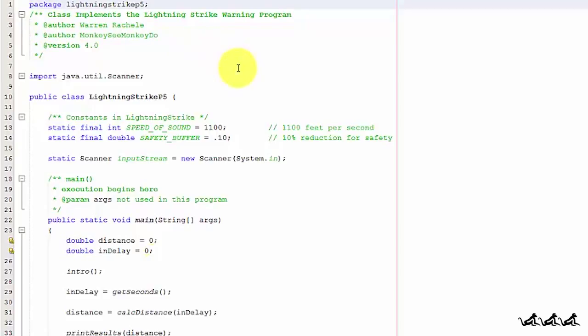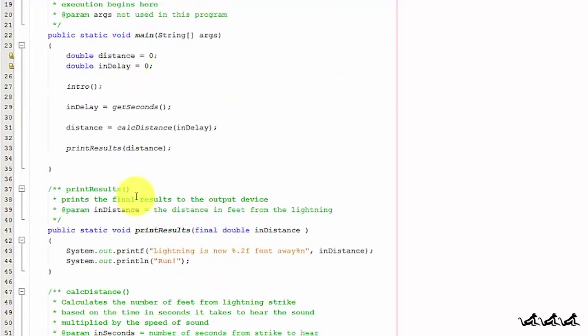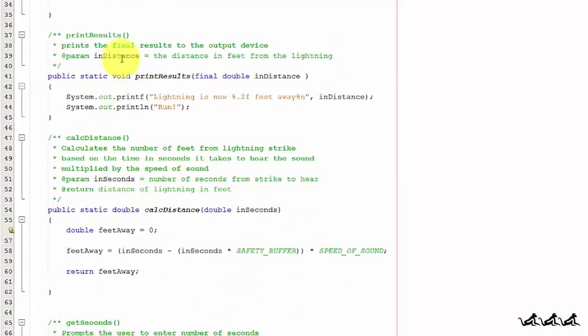I have gone and fully documented the Lightning Strike program. So I have a class header up here that explains what the class does. I've added the author tag right here. So at author, at version, that information. These are very important, and I'll show you why in just a second. I've come down here, documented what my constants are, explained that main is used for execution here, not just for testing. And then each of the functions within there, again, has its own documentation.